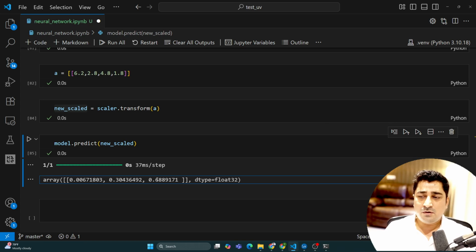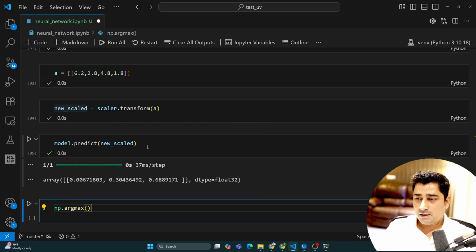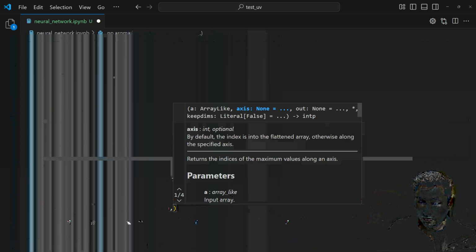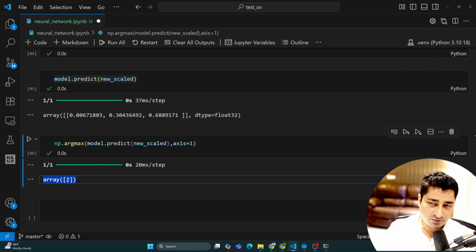But let's suppose I would like to see the class name. How will I be able to do that? Maybe I can call argmax and pass this entire prediction value, which is nothing but the prediction probability, on axis 1. Now it is going to tell me that its index is 2. So this is basically the class it is giving to me.